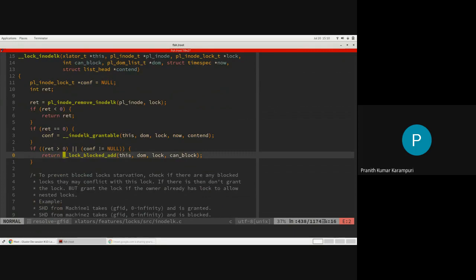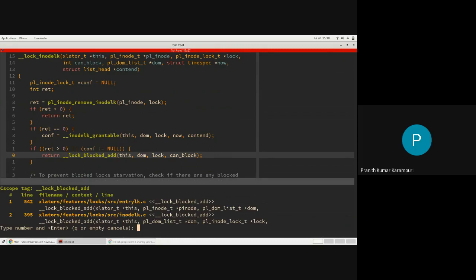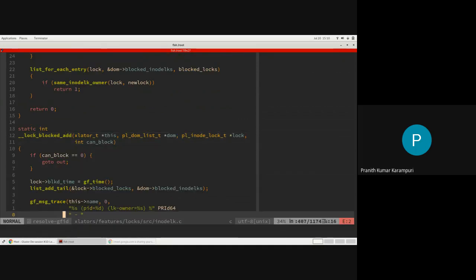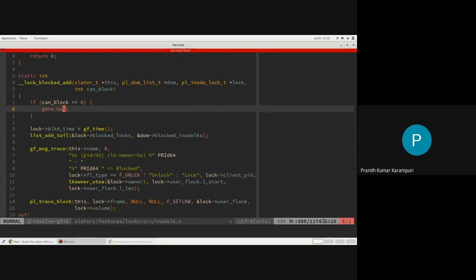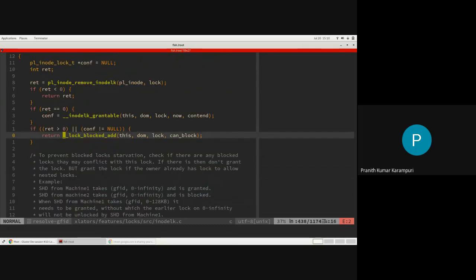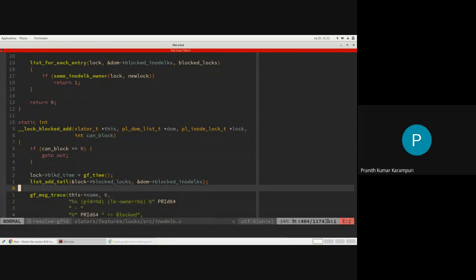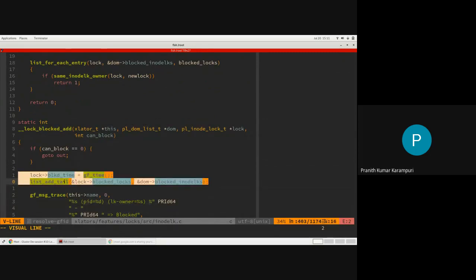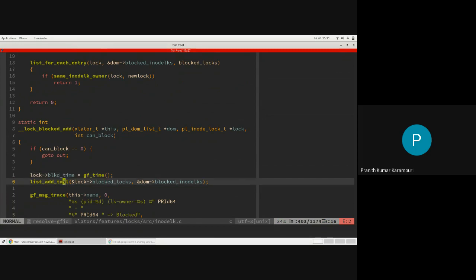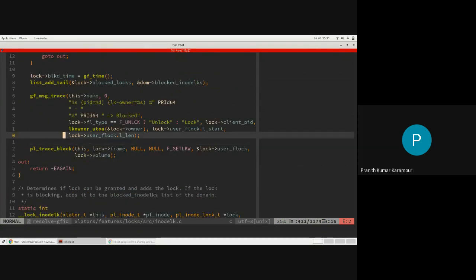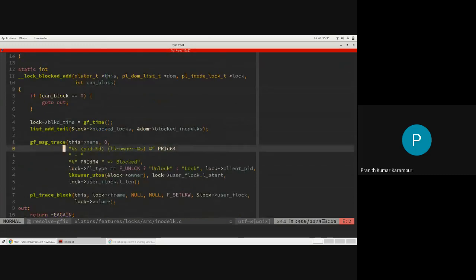Now you have to decide whether it is a blocking lock or a non-blocking lock. If it is a non-blocking lock, there is nothing to do. You just say, okay, this is not going to work, and you return an error called EAGAIN, which is like try again. But otherwise, you add it to the blocked locks list that we discussed. You also record the time at which the lock is blocked. This is for debugging purposes.